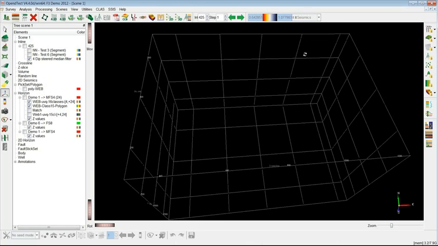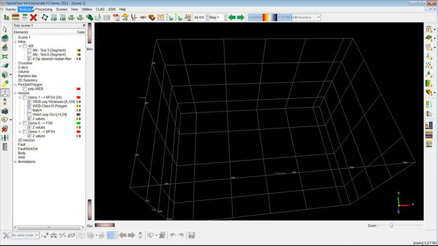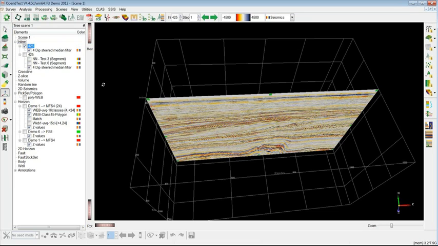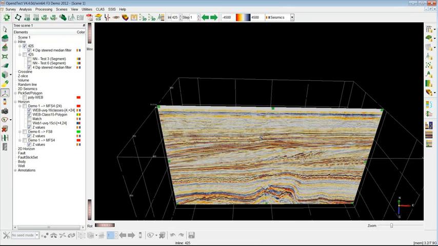I will directly open OpendTect. The version is 4.4 D. What I will do here, I will just first display an inline. So the data is F3 demo, a Dutch block in the North Sea.